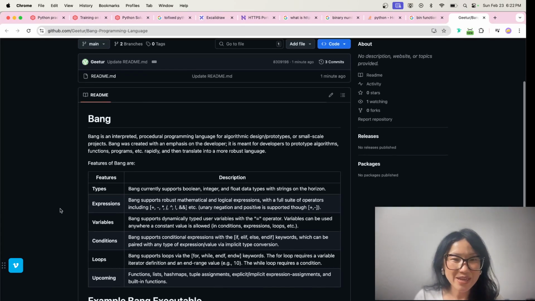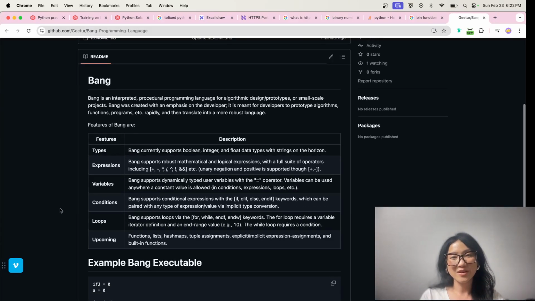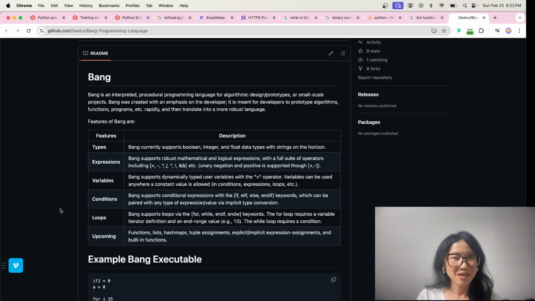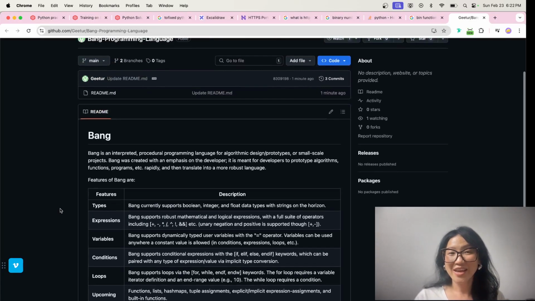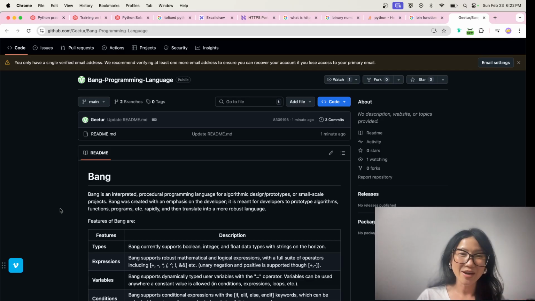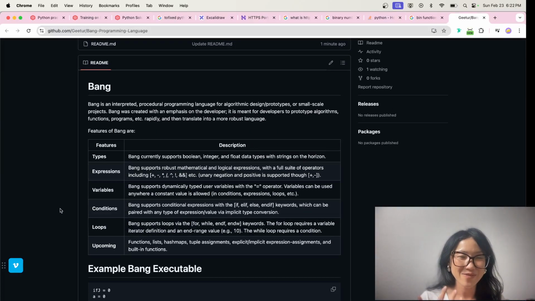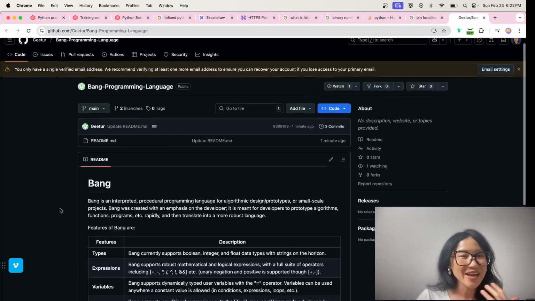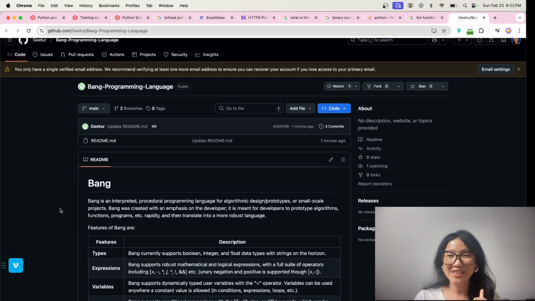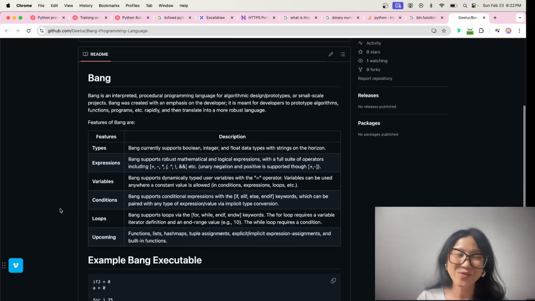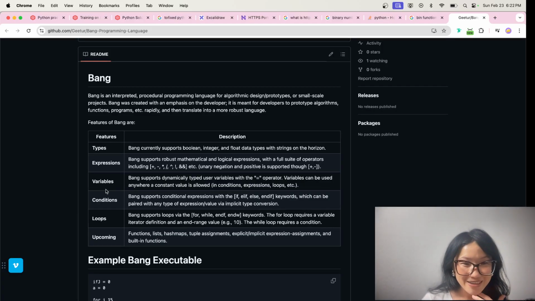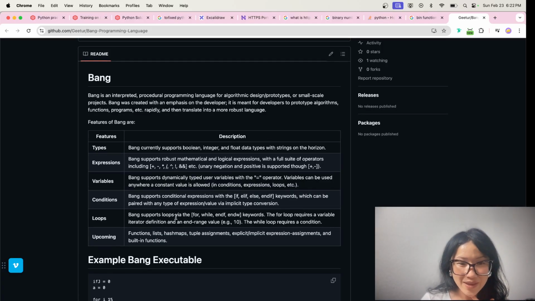Bin was created with an emphasis on developers. It's meant for developers to prototype. I really like your README, because I love how I'm able to gain so much knowledge about the Bin programming language. I really like that you do that, because I'm learning so much already. Like, what are the types? Supports via.